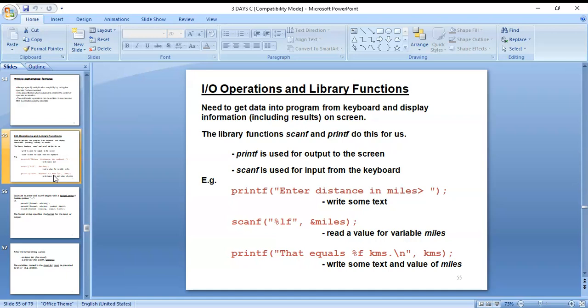Here, printf enter distance in miles. Then scanf with percent lf and ampersand miles reads a value for the variable miles. Next, printf the distance equals percent f kilometers backslash n writes some text and the value. Input and output operations and library functions: we need to get data into the program from the keyboard and display information on the screen, which is called the console. The library functions scanf and printf do this for us.